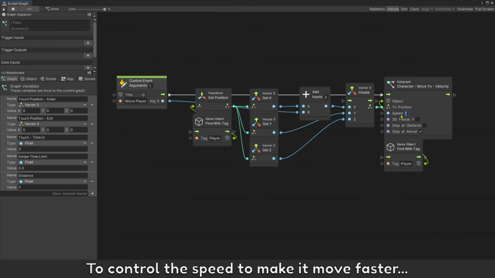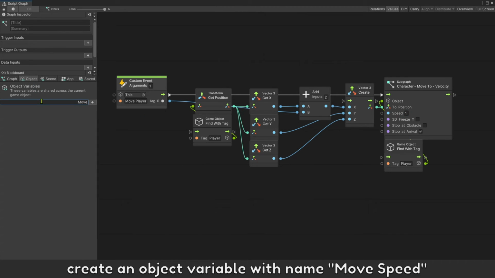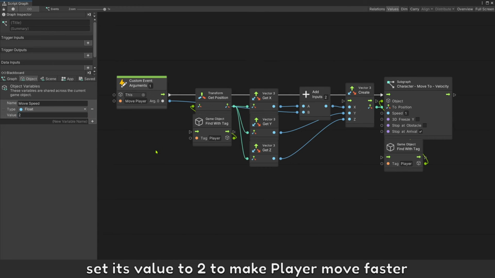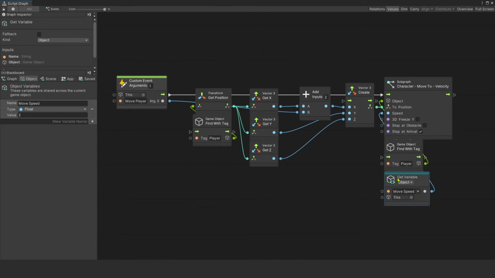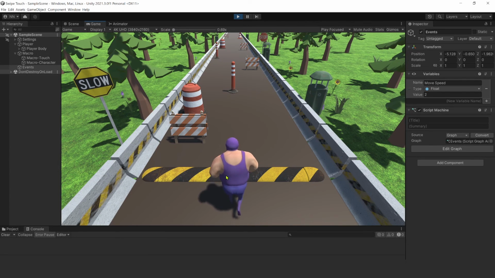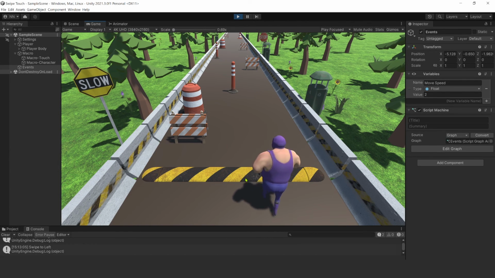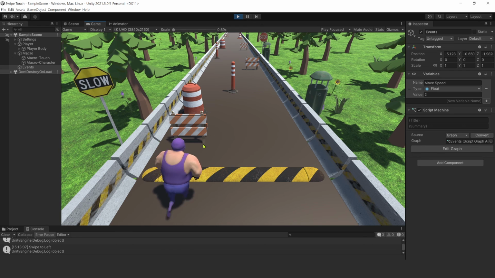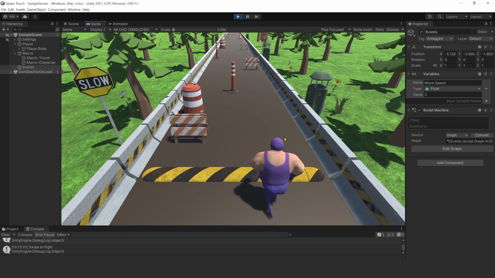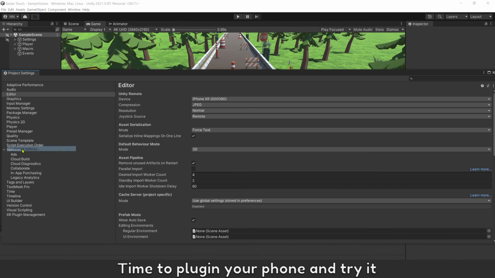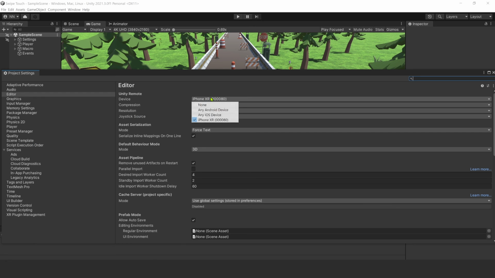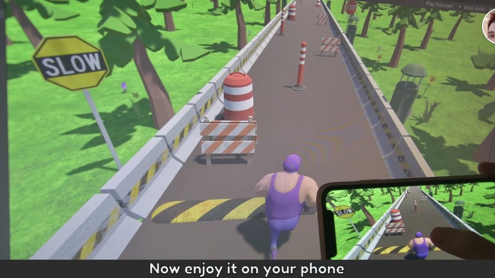To control the speed, to make it move faster, create an object variable with name moveSpeed. Set its value to true to make player move faster. It's time to plug in your phones and try it. Now enjoy it on your phones.